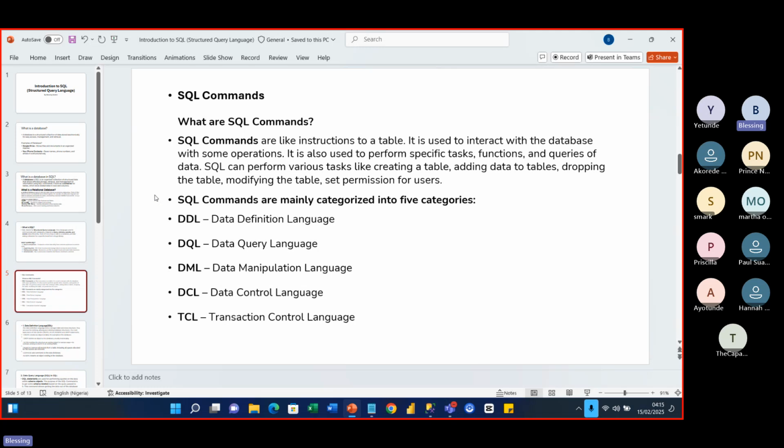We have some SQL commands. What are SQL commands? SQL commands are instructions, like instructions to a table. They are used to interact with the database through some operations. They are also used to perform specific tasks, functions, and queries of data.